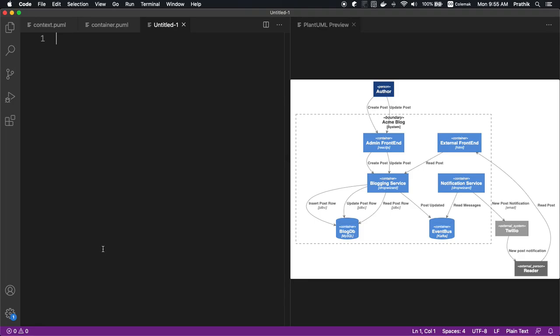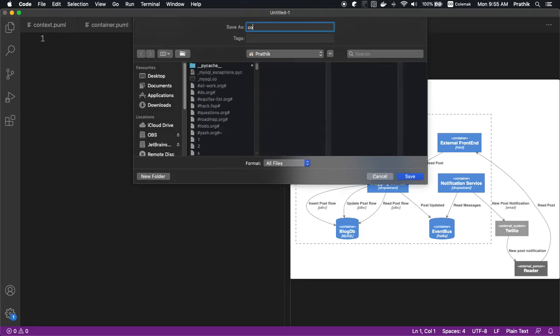Okay, so in order to do that, I talked about the next type of diagram, which is the component diagram. So let me go ahead and create a new component diagram. I'm going to call it component.puml. I'm adding the extension puml just so that Visual Studio Code knows that this is a PlantUML file.